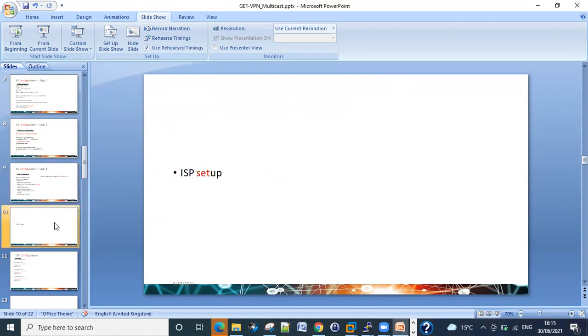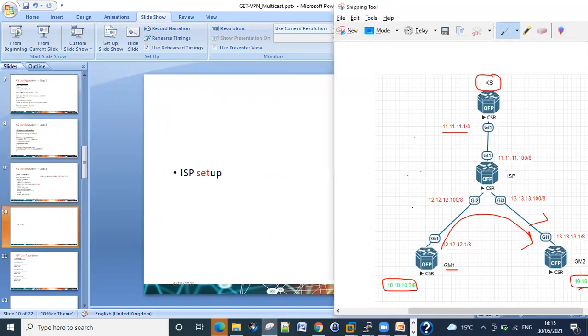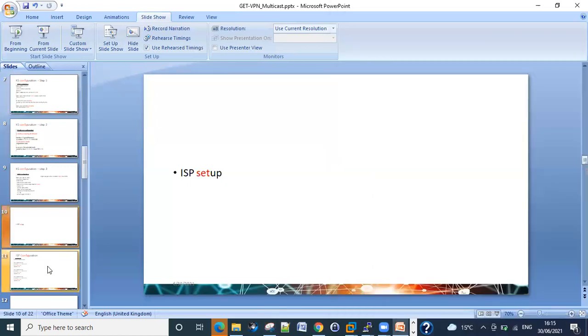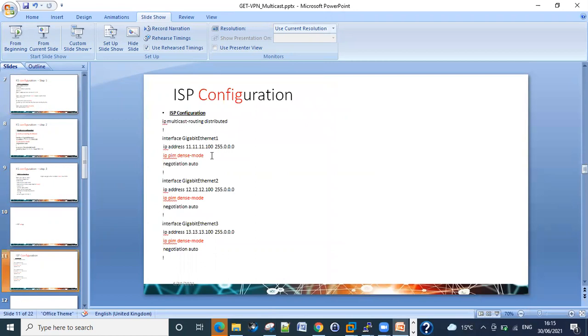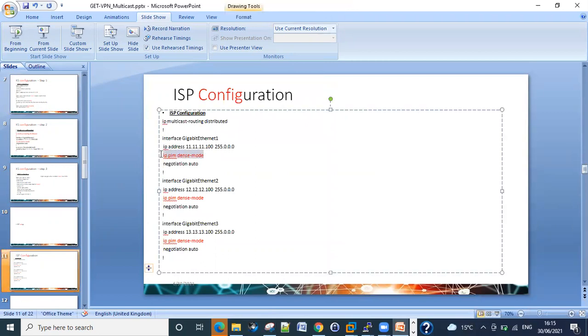Finally, the second step which we need to configure is our ISP setup. The ISP, which is just lying in the middle, needs the configuration. Let's jump in and see what configuration needs to be pushed. Over here, we can see, pretty normally, we have to enable IP PIM dense mode on all the interfaces, as well as this command.